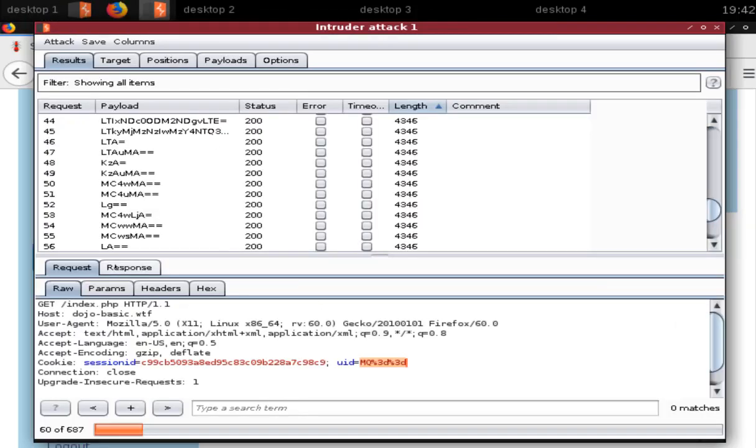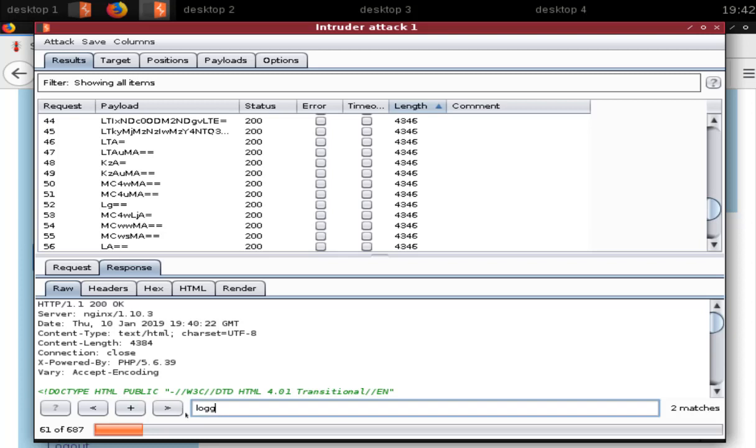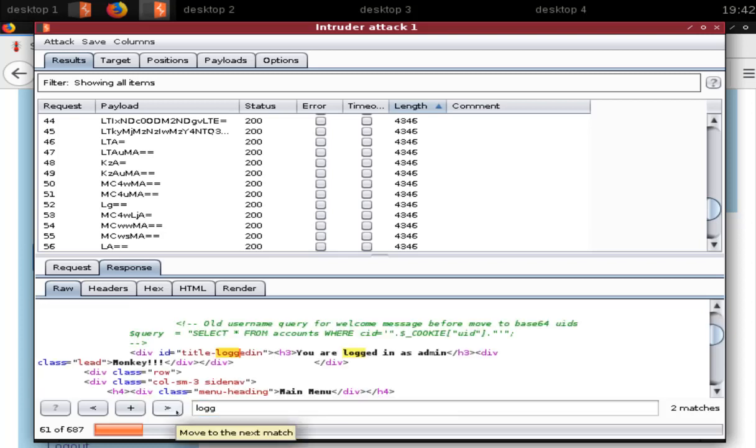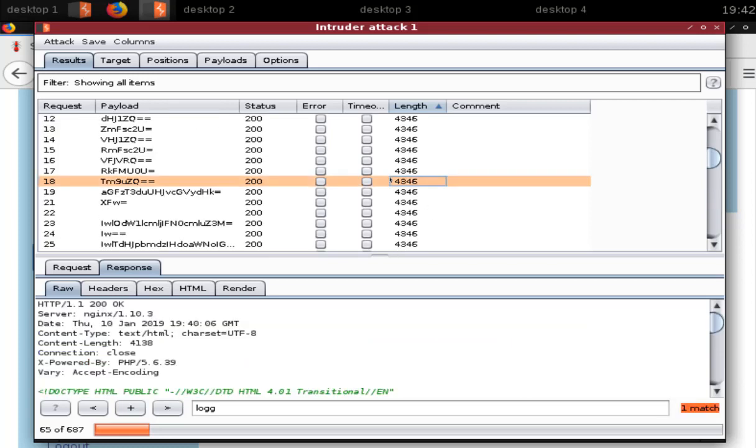So, what's in the response? Let's go to this logged in thing. Huh. So by sending a 1 that's URL encoded, we were logged in as the admin. That's kind of interesting, right? We just brute forced a valid user. That's one interesting thing.